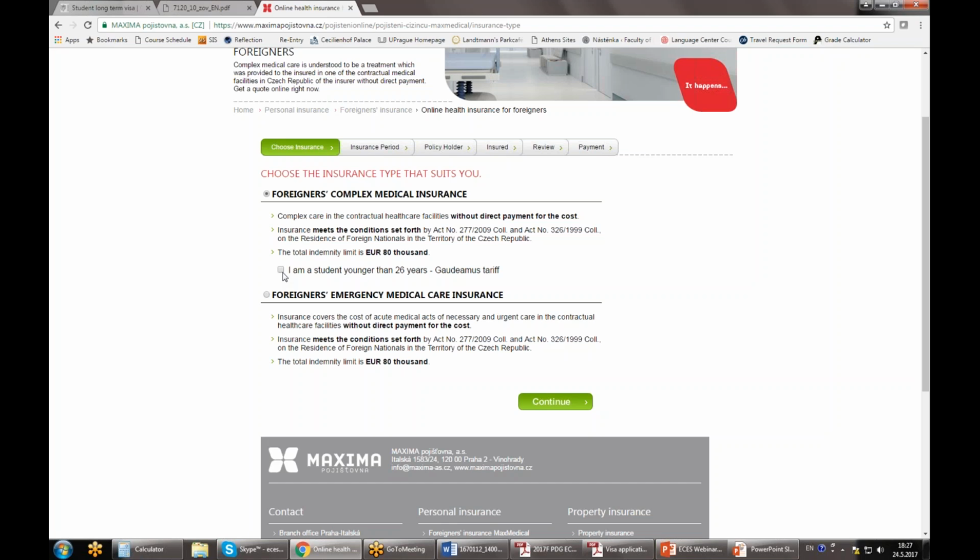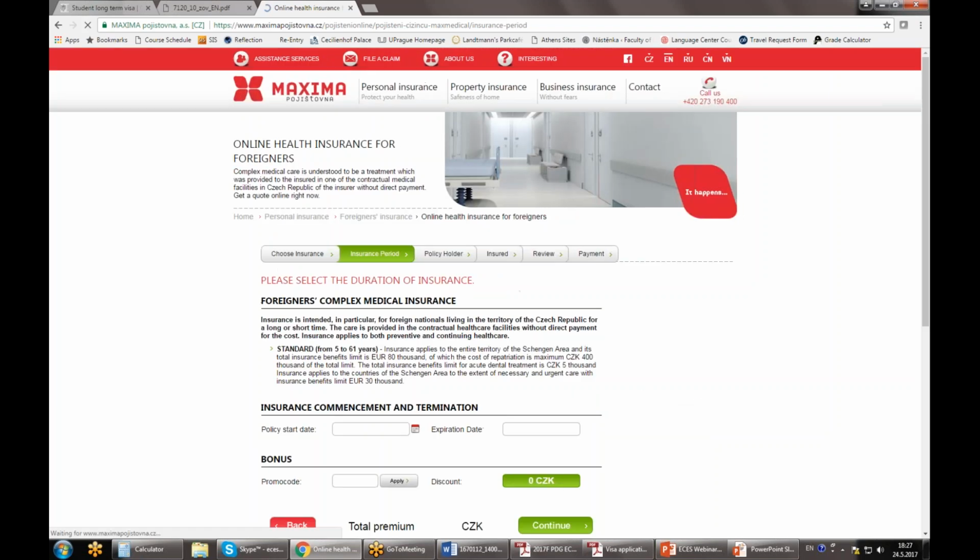So once you click that, as long as you're younger than 26, definitely tick this box because you'll get a better price, and continue.